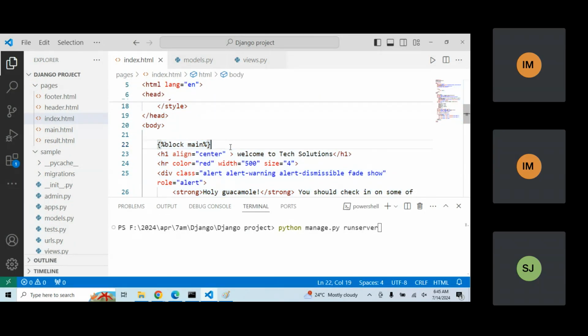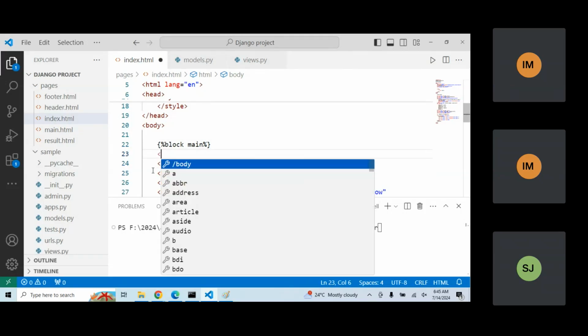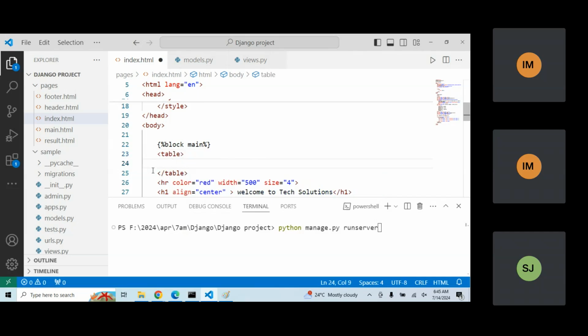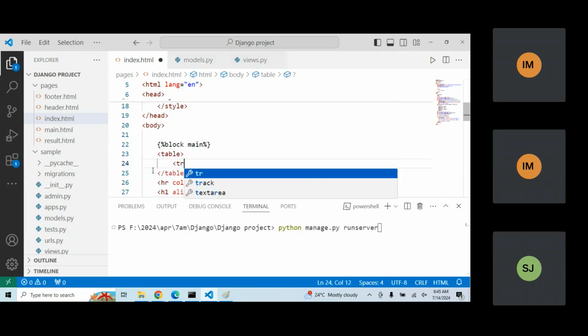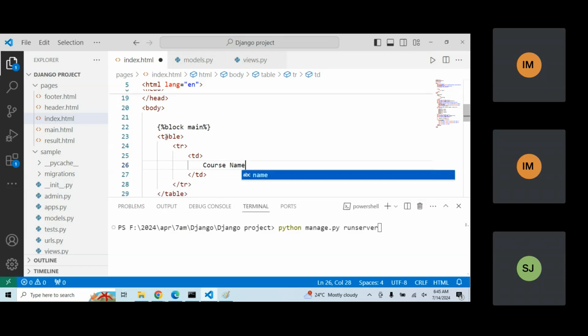let's create one particular table. Okay, let's use this hr tag. Here I wanted to create one table, and in this particular table, let's create one tr, and in this I wanted to create the td, and here I'm writing something: course name.